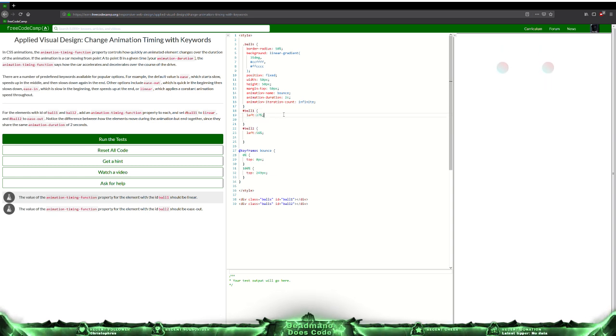So ball 1, we do animation timing function to linear, animation timing function to ease out. Okay. So this is linear, it's constant, this is fast in, slow out. It's kind of cool. All of this is cool.